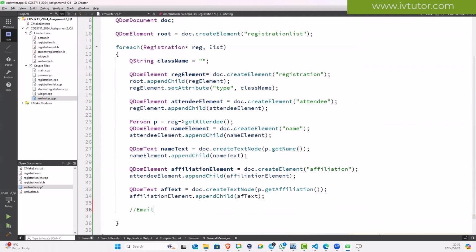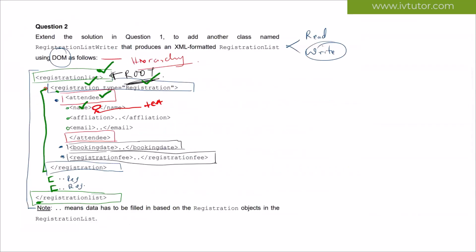Then you do email. Exactly the same thing, right? Same as name and affiliation. That's all you're doing. So now we can say we have done affiliation. We've done the text. As you can see, I'm not ticking the closing tags. Those ones are not important. Just the opening tags and their values, and so on.